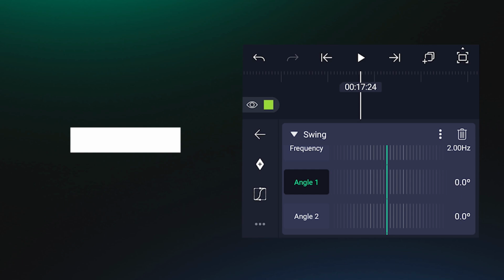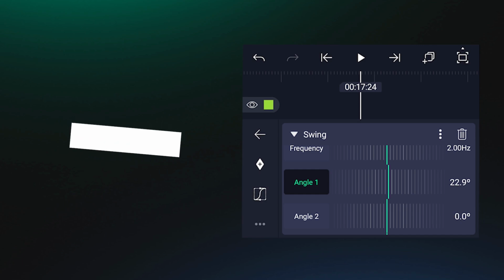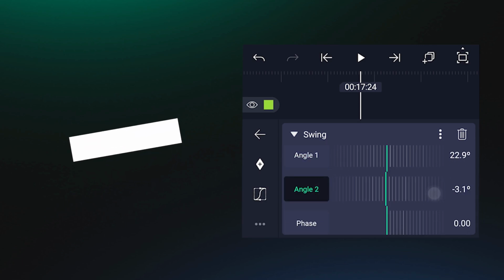The next effect is the swing effect, and it is what the name suggests. It will give you a swing kind of animation. Here if you change one angle, it will rotate in one direction. And if you change the other angle to negative, it will rotate in two directions. And that's pretty much it.